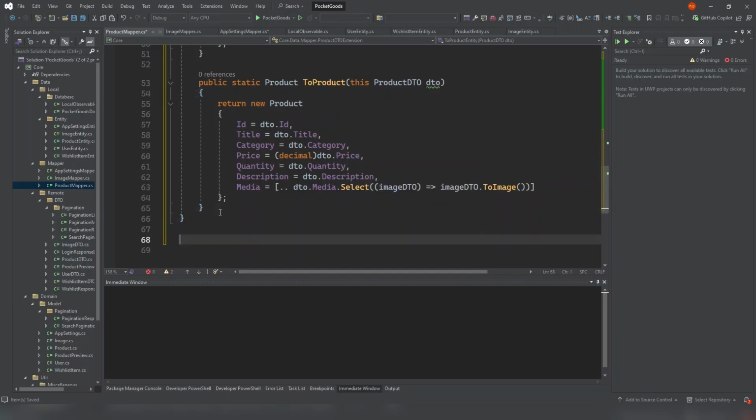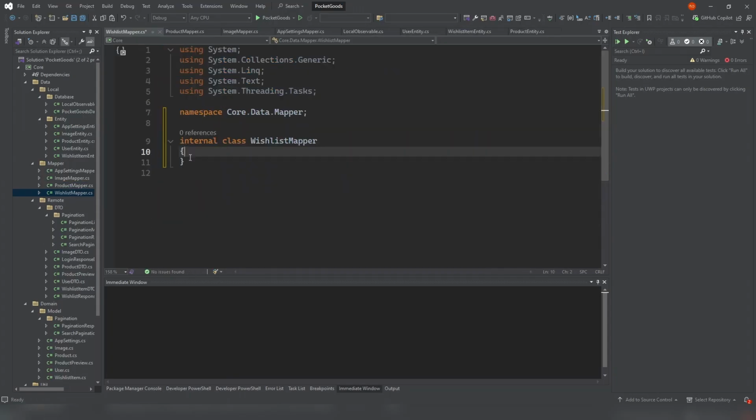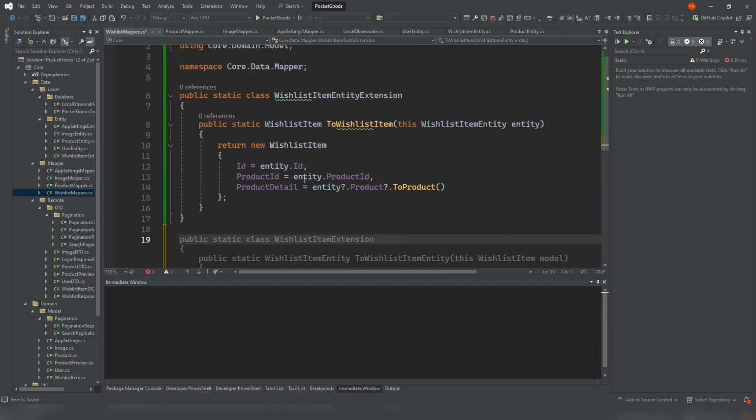The last extension function is going to be for the preview DTO. Once again, from the preview DTO to the model. It's going to be under a dedicated static class where we have to make the conversion from the double value to the decimal value. Let's create the mapper for wishlist. The first mapper should be from entity to model, and another extension function from the model to the entity.